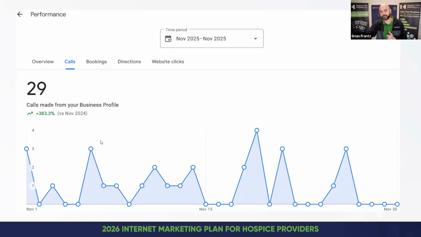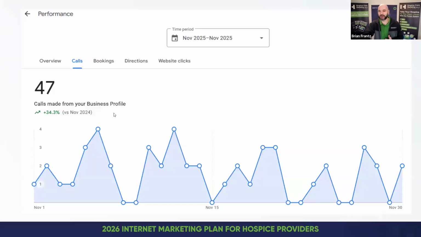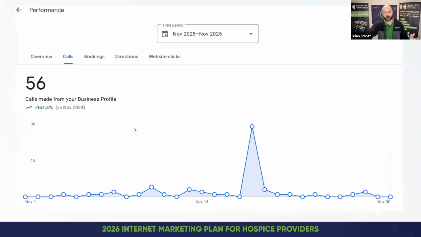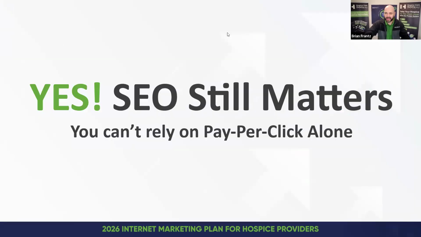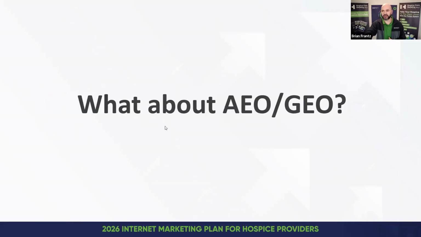So it's a lot more visibility showing up in the organic search, and then people are calling from it. So that's what we want. And you see there's just numerous occasions of this: more visibility, more calls. So I can confidently say yes, SEO still matters. It drives the lion's share of our clients' traffic to their websites. And you can't just rely on pay-per-click alone.